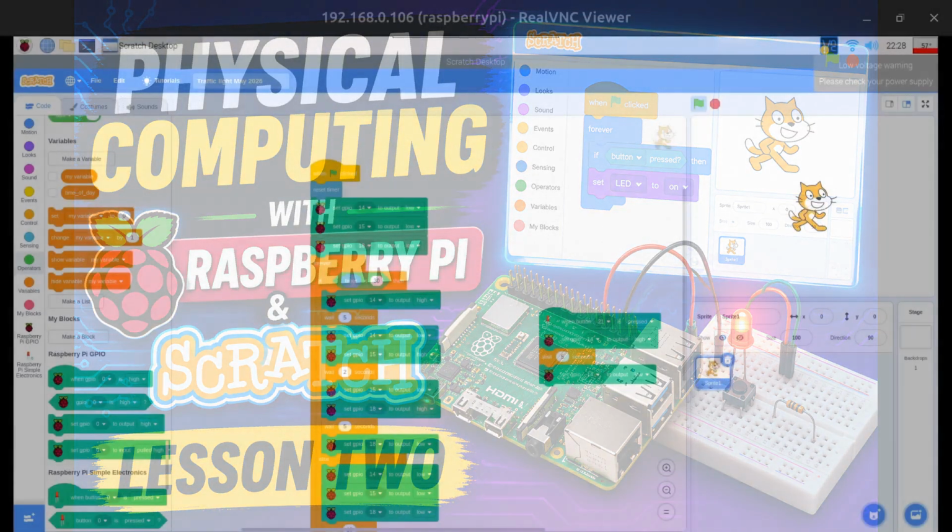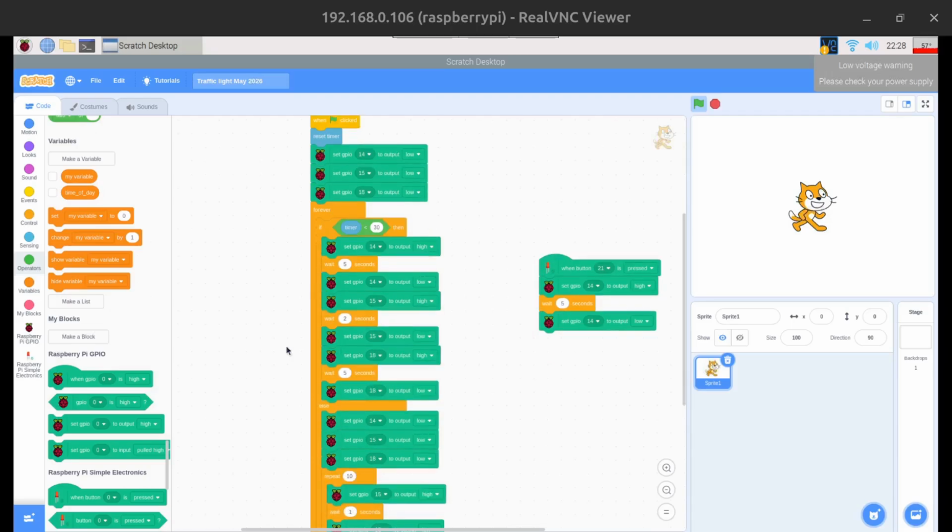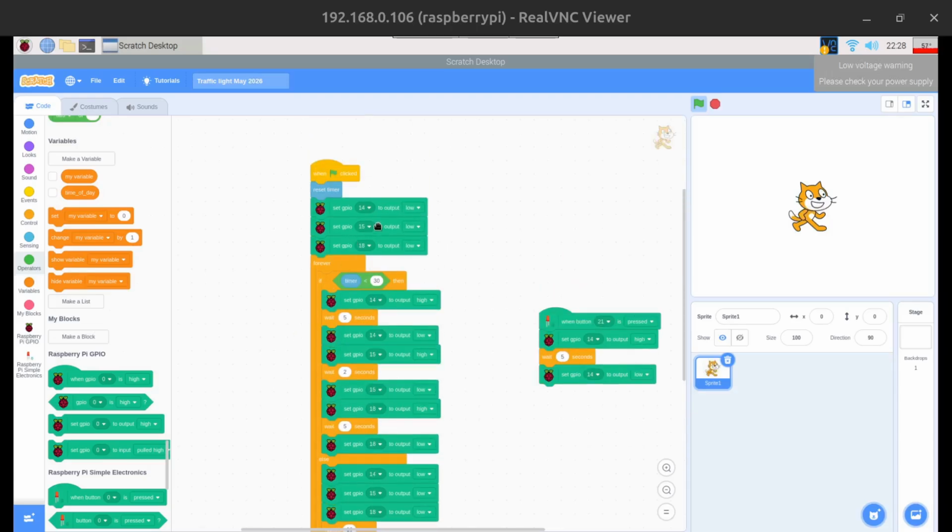Yes, so in this tutorial, we are going to continue from where we stopped. To give you a preamble, last time we managed to create a script that runs one LED using Scratch and the Raspberry Pi. Now we are going to wire 3 of them. Having the 3 LEDs will enable us to simulate how the traffic lights work. If you look at my script here, the red has been connected to pin 14.